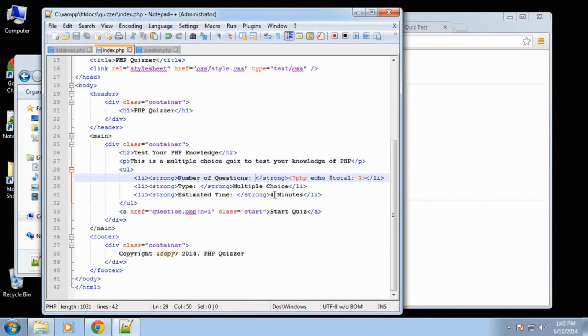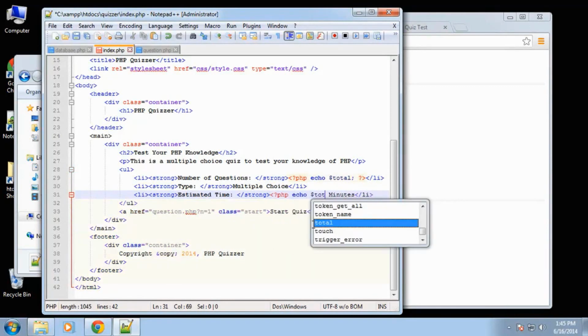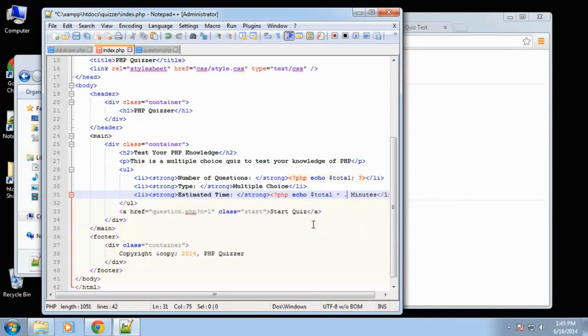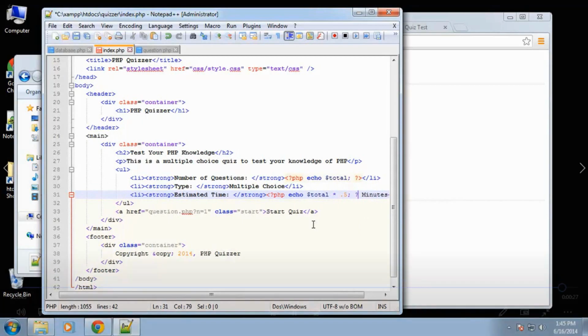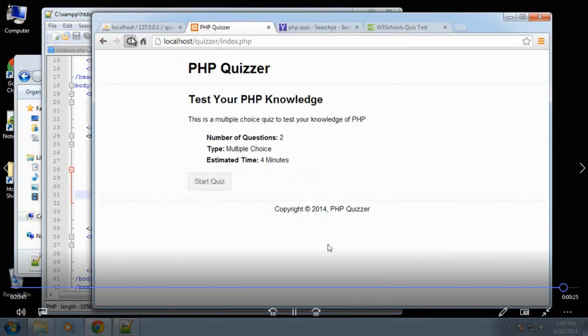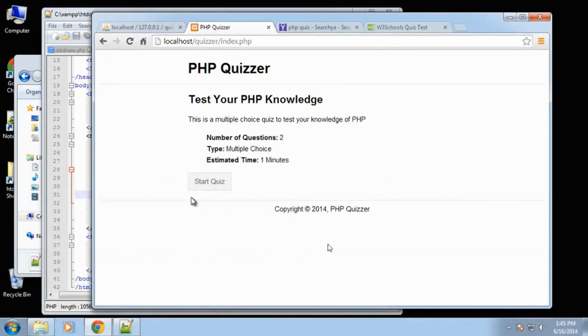And as far as the minutes, I just want to change this to echo total times 0.5. Alright, and that'll give us the minutes, just an estimation. Okay, so 1 minute. So I'm basically saying that one question takes 30 seconds. You can change that logic to whatever you'd like. All right, so looks good. In the next video, we'll create the functionality to process each question and redirect us to the next question.